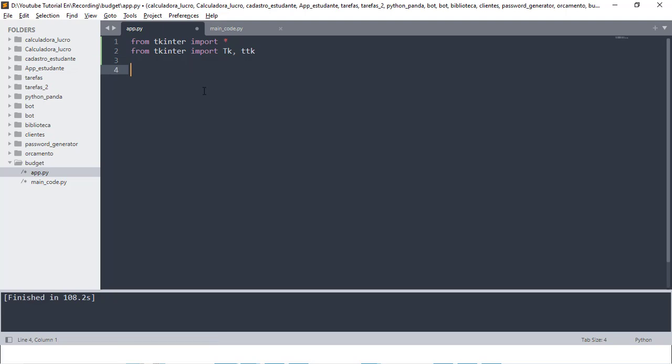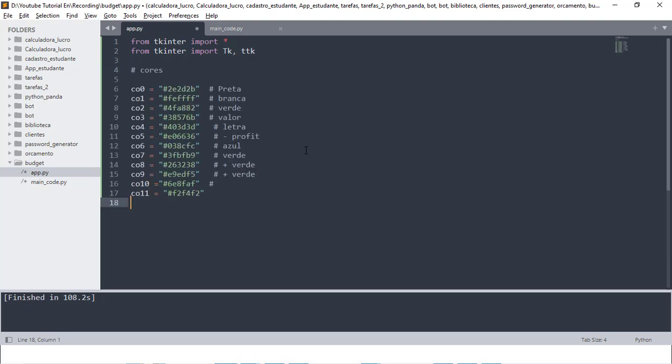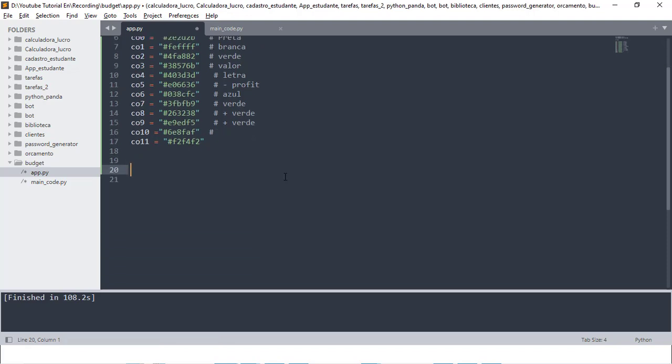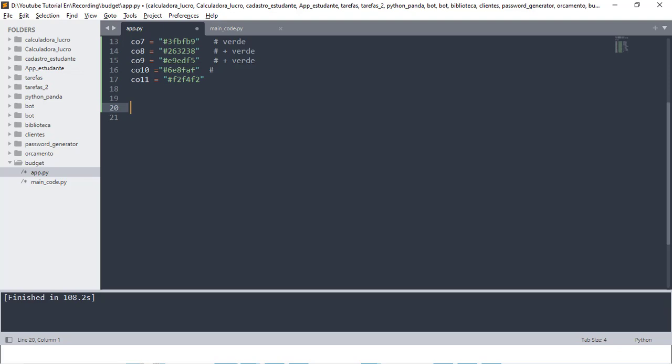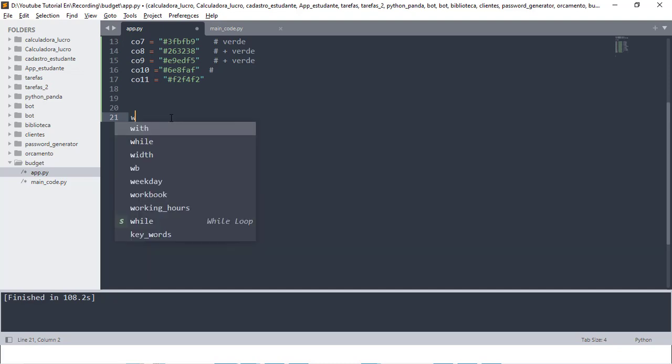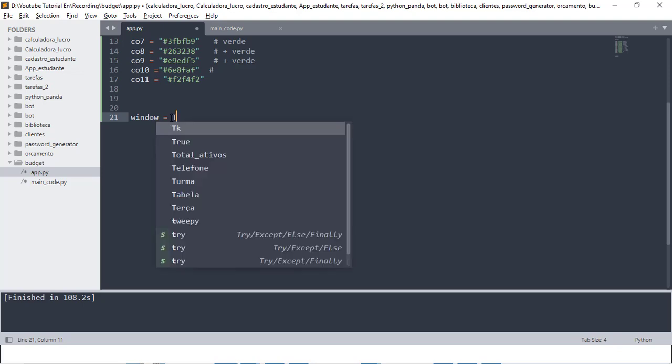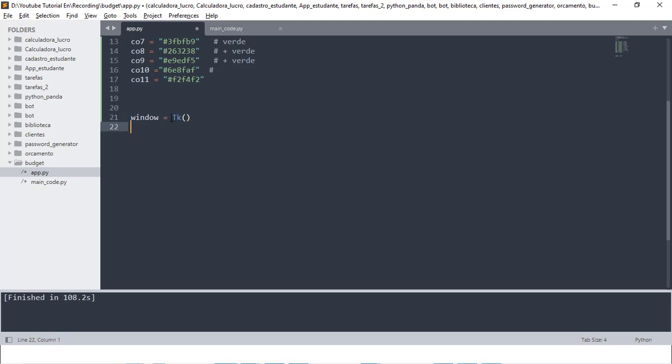Then after that we'll be defining some colors that we'll be using in this project. But these colors I already have, so I'll leave these colors in the description, and I'll paste them here. So those are the colors that we are going to use. You can copy this from the description of the video. And after this, we'll be creating a window for this app. This window will be tk, open, close.